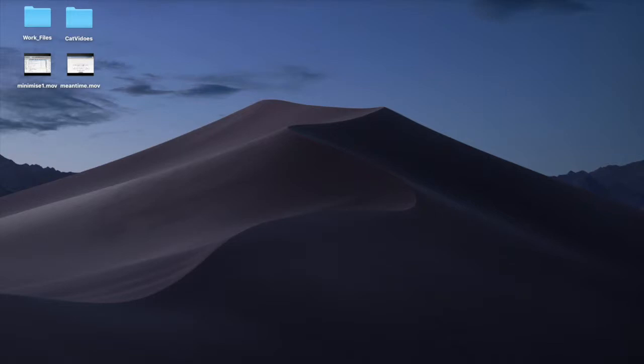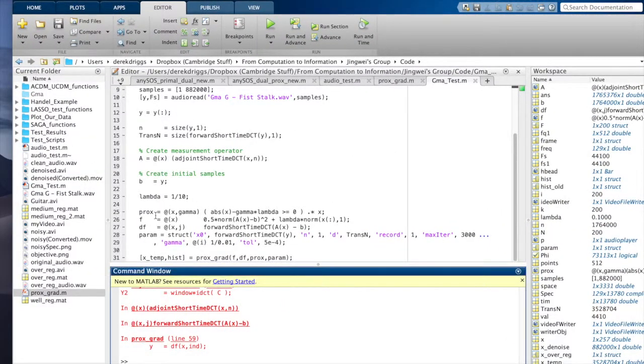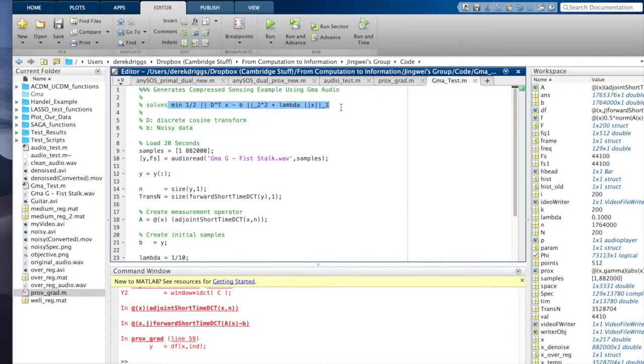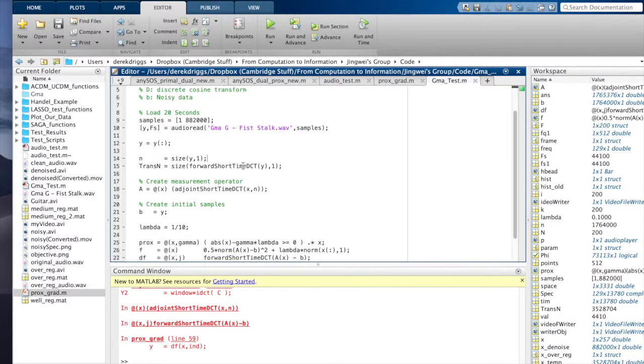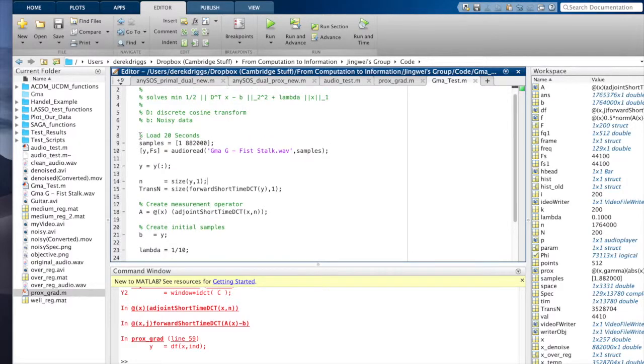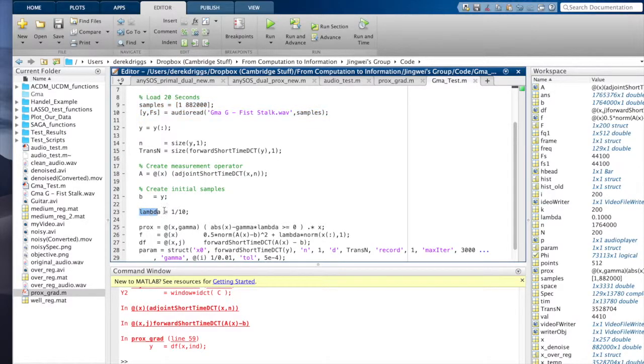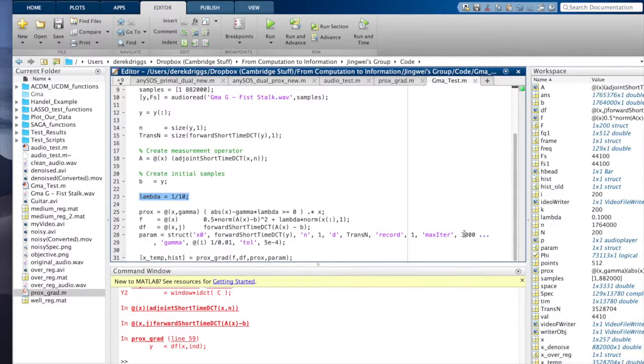Okay, all that remains is to fit our model, which we do by solving the optimization problem that we derived. And I will do this in MATLAB. So this MATLAB script sets up our problem. I'm only going to load 20 seconds of audio for now, so it's a small data set and it should run faster. For now, I'll set lambda equal to 1 over 10, and we can change this value if we don't like our solution. And I'll run the code for 3,000 iterations.